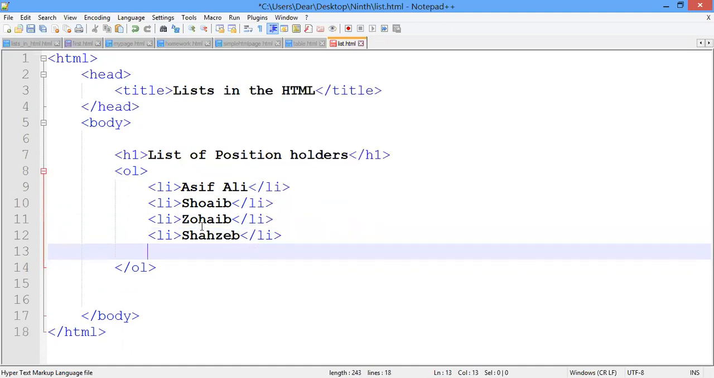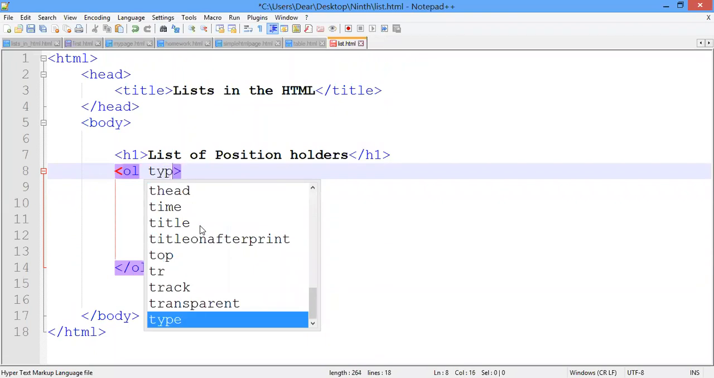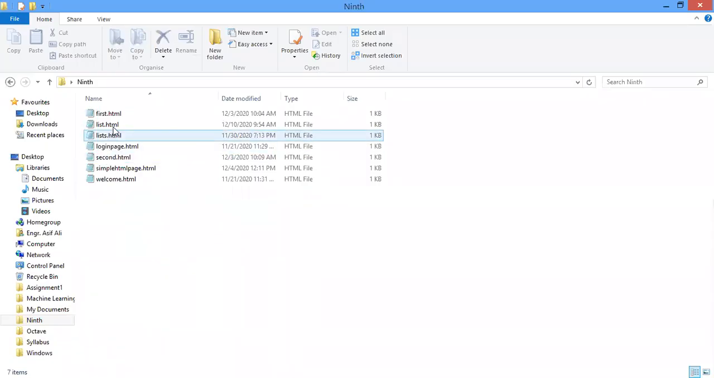You can add another item like Jahan Zeb. Then you have to check in which manner you want to display your list. For suppose you want to display your list in the form of numbers, then you can put 1. So save it and go to the place where you saved the program. First I want to show you this one, then this is the list.